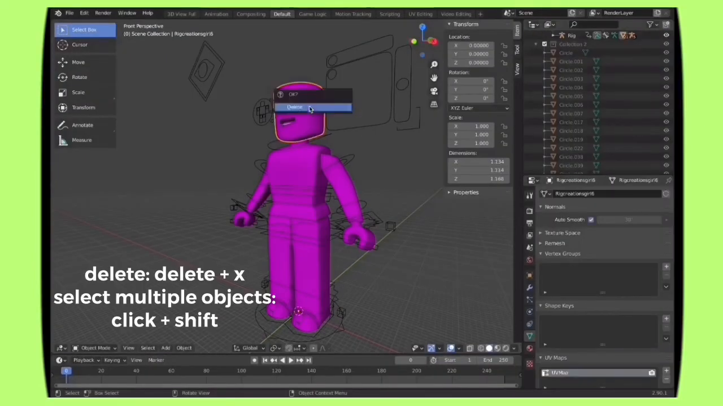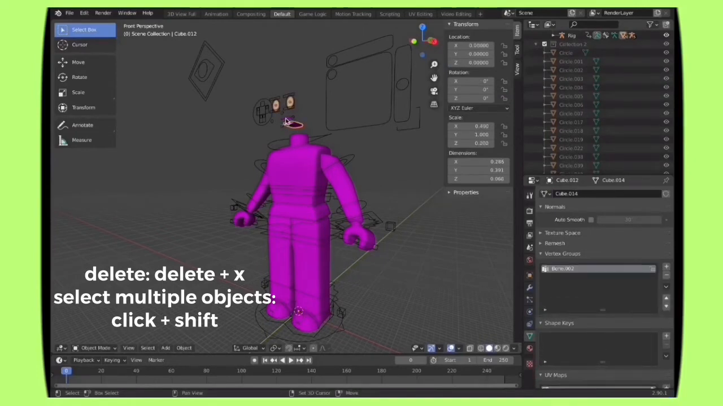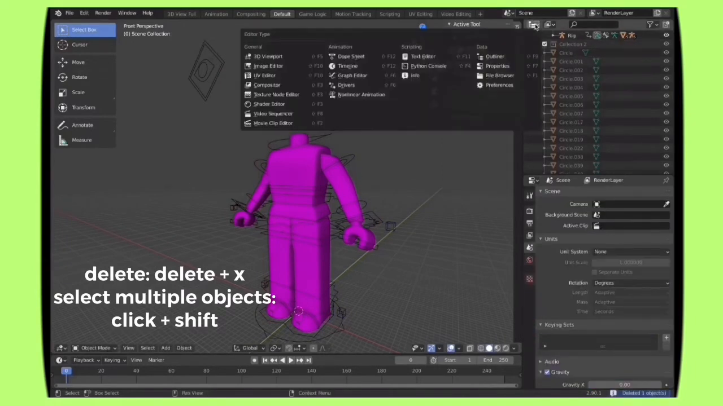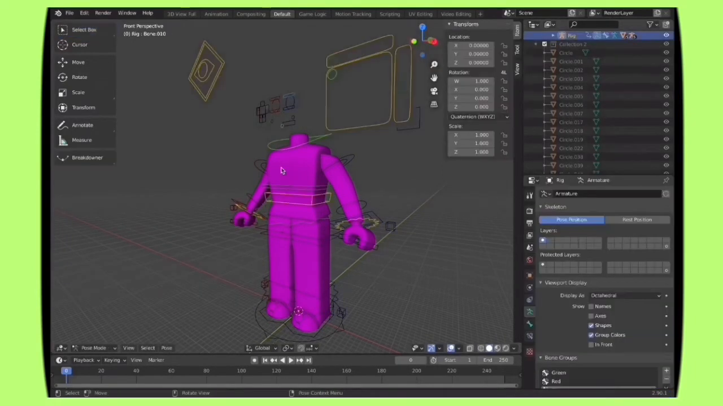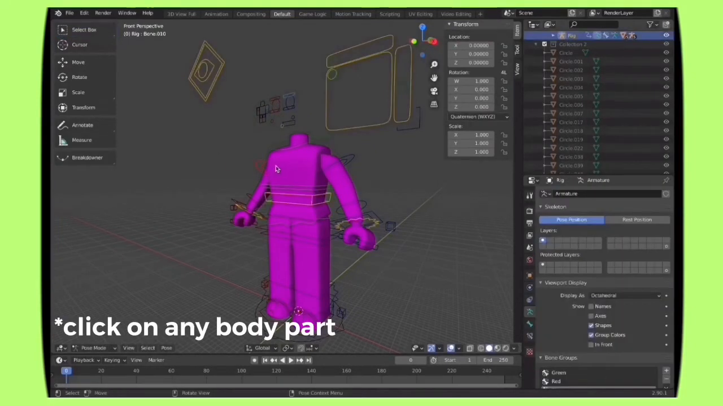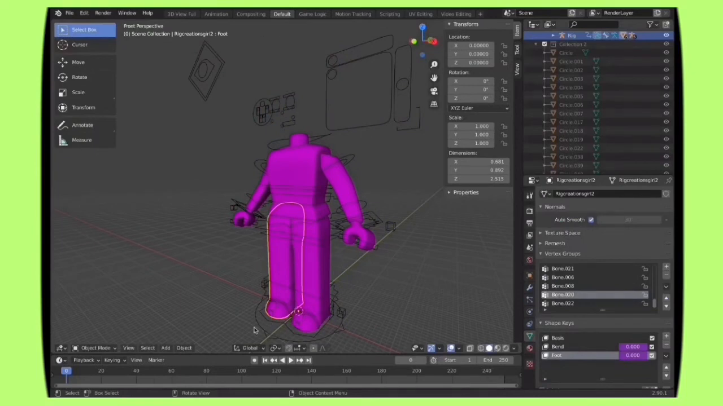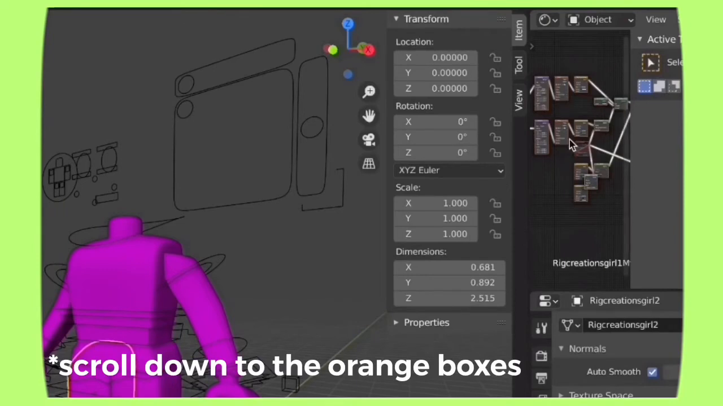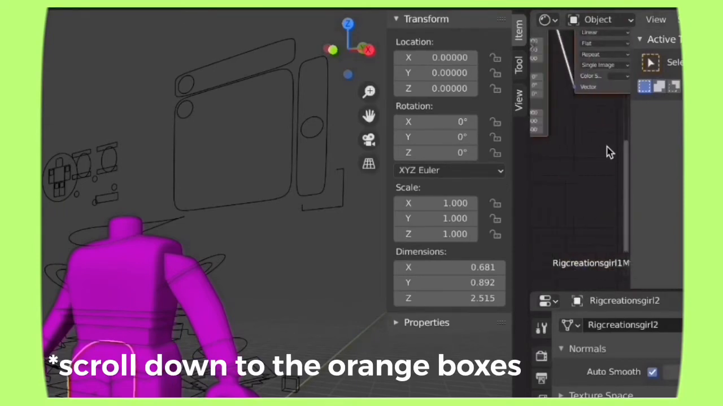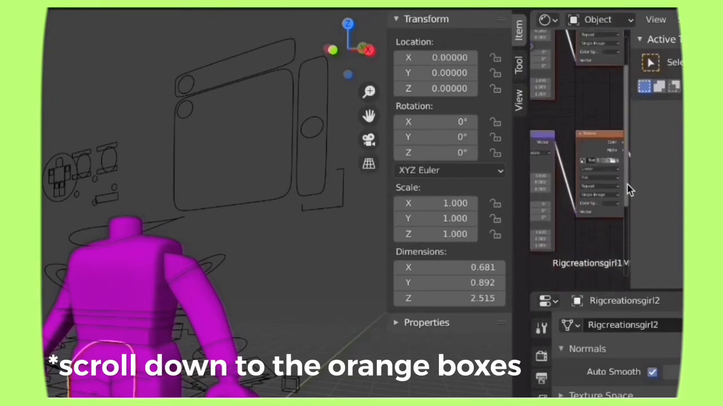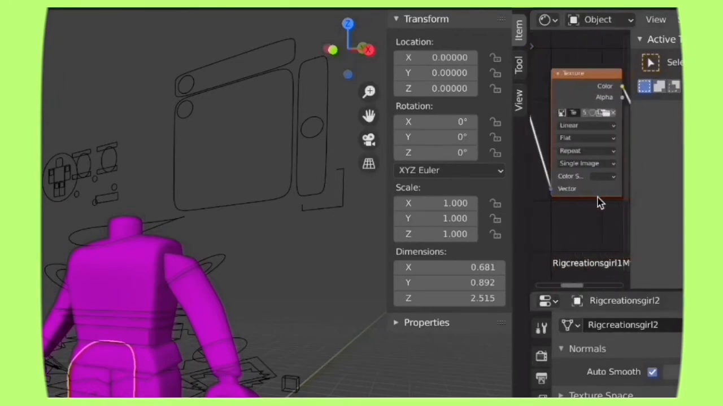So then the rig should pop up, and this looks a lot more complicated than it actually is. The first thing you want to do is delete the head, eyes, teeth and tongue. To do this, click on whatever you want to delete, then press X and delete. Then go to this top area and select shader editor. Then these boxes will pop up. Go to the bottom one and then click on the little folder icon.